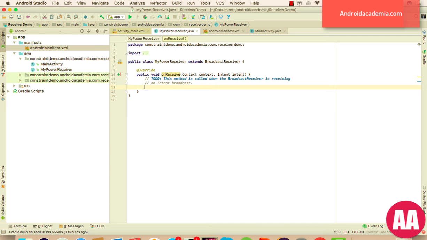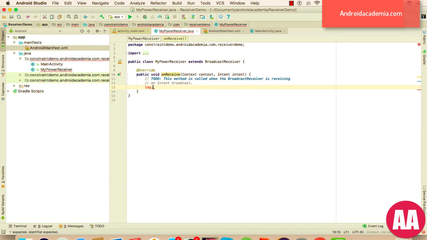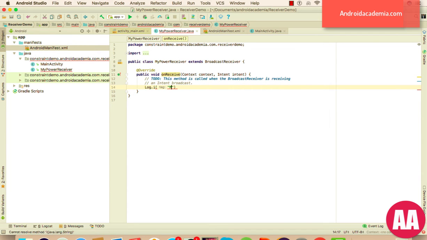Let me generate a log, Log.i. Let's say this is from my power receiver, power connected. But we also need to listen for power disconnection. How can we listen to it? Because this class is always going to be invoked whenever the power is connected and whenever the power is disconnected.